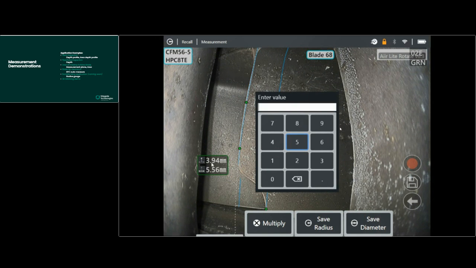Here I'm going to place a radius that is twice the depth of the blend and infer whether the shape of this part, the lead out of the blend, corresponds to the acceptance criteria for this process. So I'm going to type in 3.94, and because I want the radius to be double the depth of the blend, I'll multiply it by 2. You can see at the top of this keypad the answer 7.88 millimeters, and I want that to be a radius rather than a diameter, so I save it as a radius.